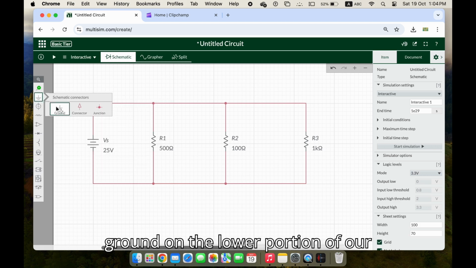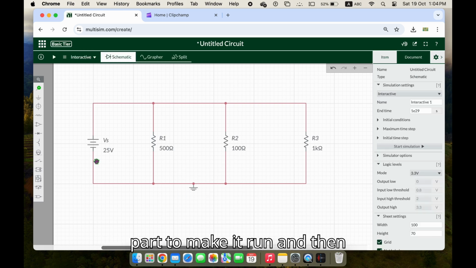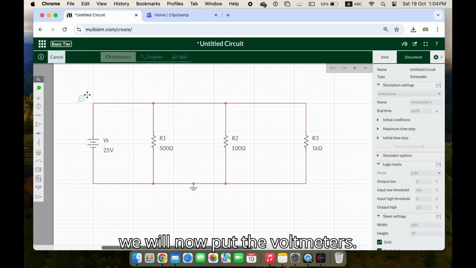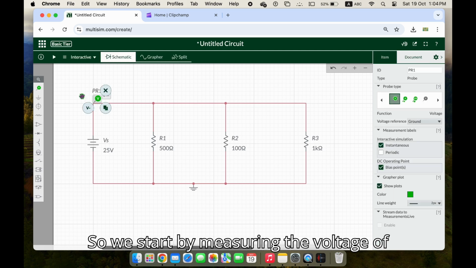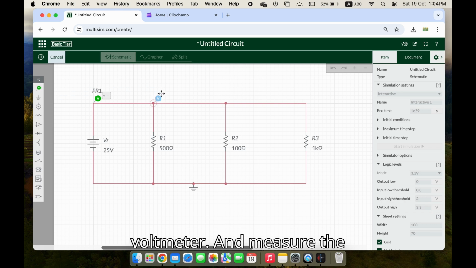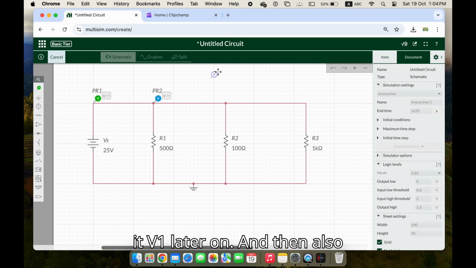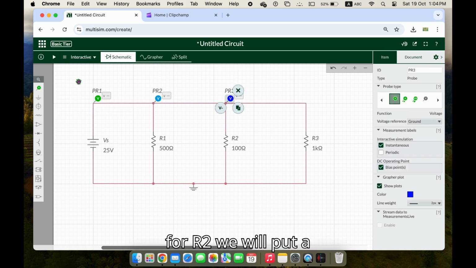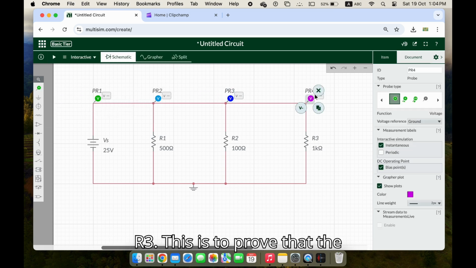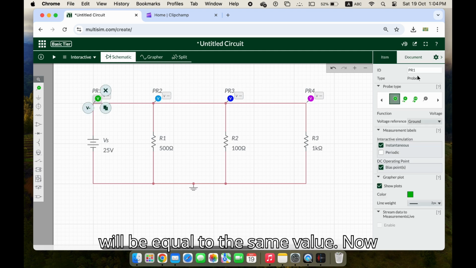Now let's put a ground on the lower portion of our screen, approximately here in the middle part, to make it run, and then we will now put the voltmeters. So we start by measuring the voltage of Vs, and then we drag another voltmeter and measure the voltage of R1. We will call it V1 later on, and then also for R2 we will put a voltmeter there, and the last one is R3. This is to prove that the voltages in a parallel circuit will be equal to the same value.